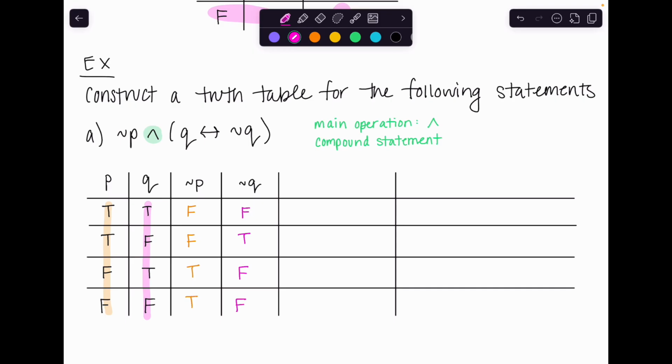Okay. Now I'm going to work in the parentheses. I've got Q's values. I've got not Q's values. I then can do my biconditional.